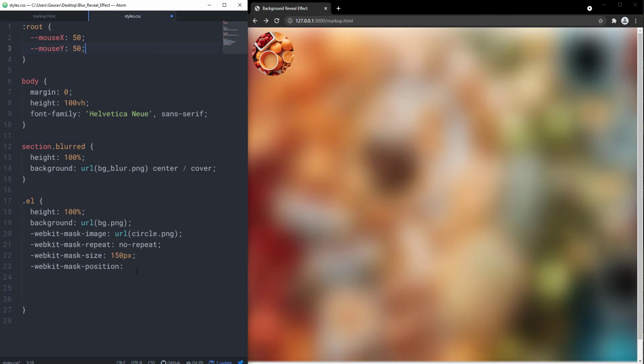Now let's use those variables in the mask position with the calc function. So calc, then let's use those variables, so var keyword and then the mouse x, and to convert it into pixels, let's multiply it by 1 pixel. Let's copy this and paste it here, and let's change the mouse x to mouse y. Let me clean up this space.